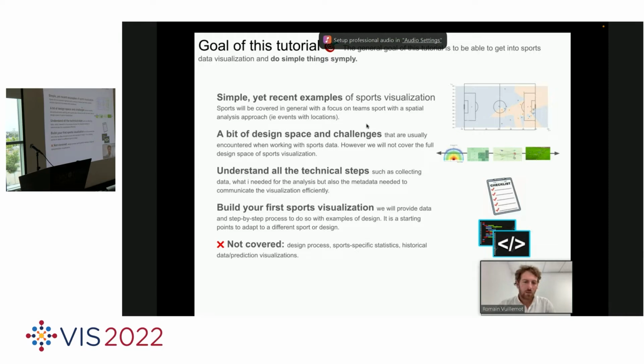There have been state-of-the-art reviews, and if you attend the VIS session on, I guess, Thursday, you'll get a broader overview of the design space. I will actually focus more on spatial visualization, visualizations that use a space representation, because I think that's a very interesting way to provide context to the game events. We'll talk about the technical steps, and as I said, we do some live coding.